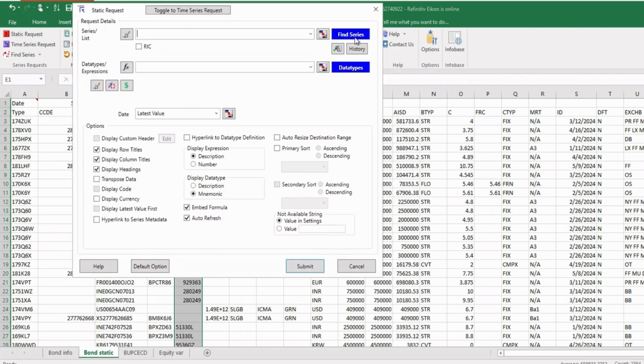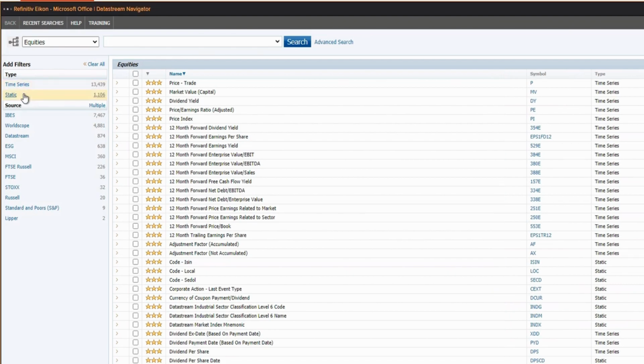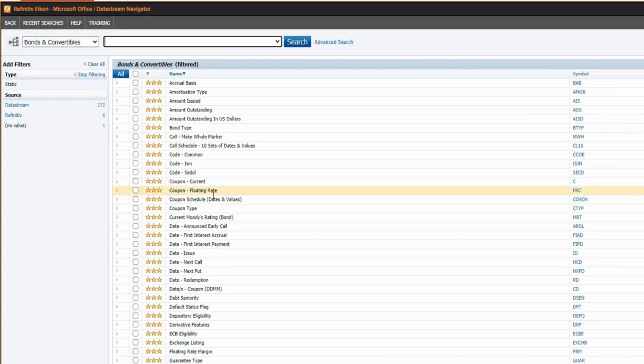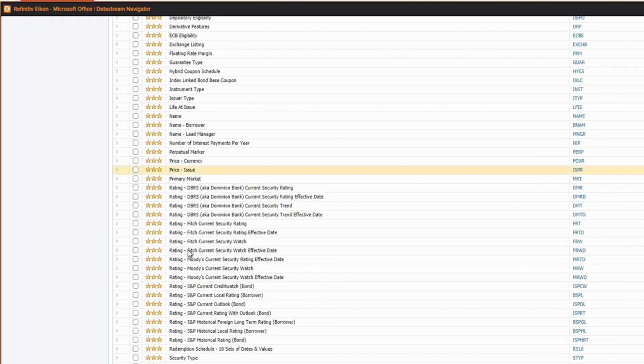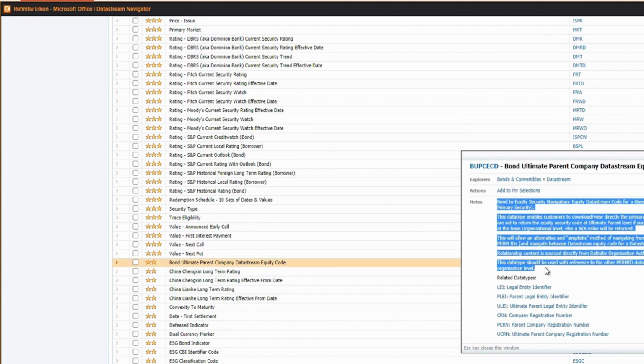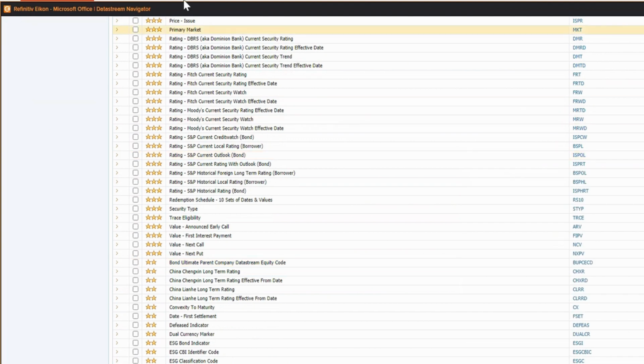This is very important because this is actually the linked ID. You can have a look at the definition of the ID by clicking the variable name. So here let's choose a static variable and find BUPCD. Where is this? Here. Okay, so BUPCD. Basically this is just the linkage variable within the Datastream database. It links bond information and equity information. So this actually links bonds and shares.